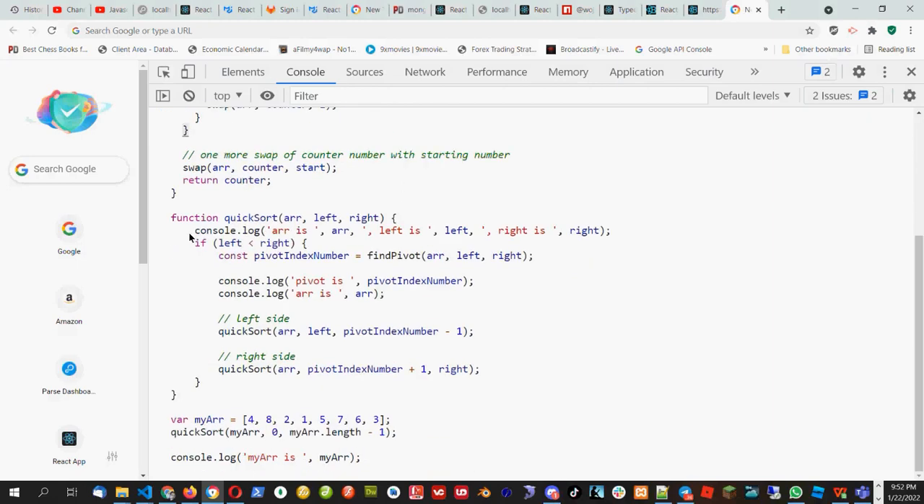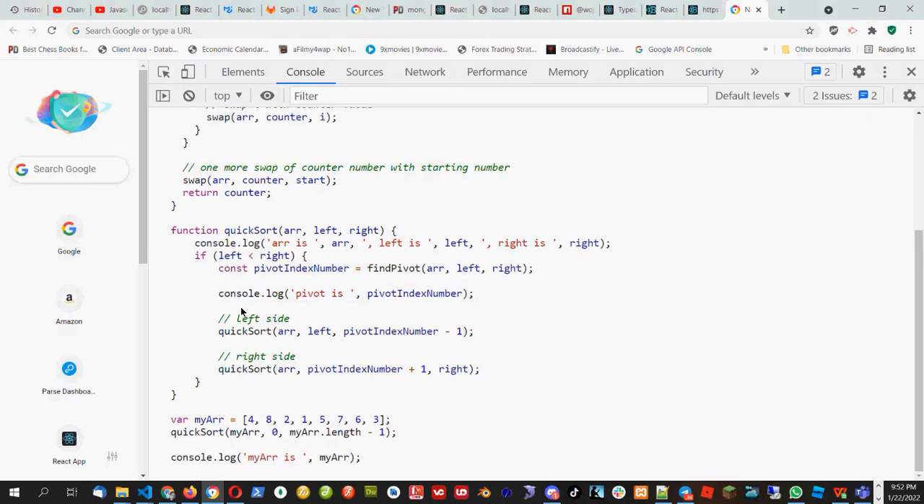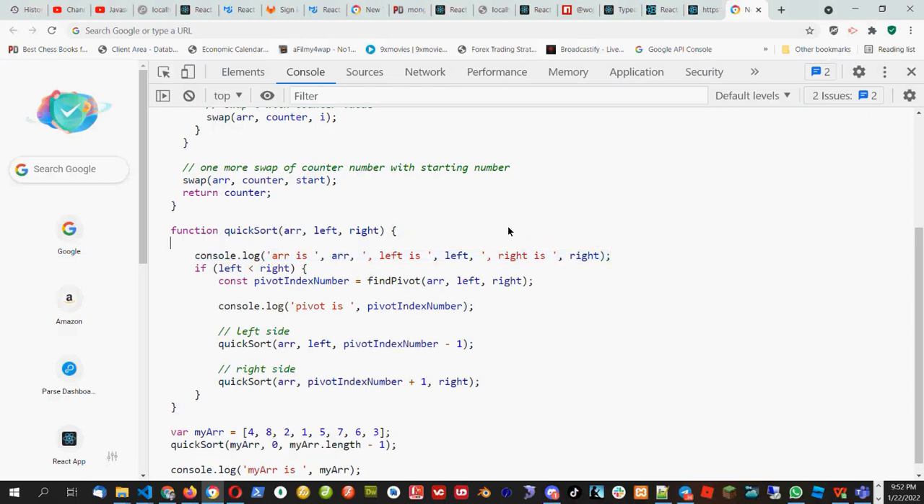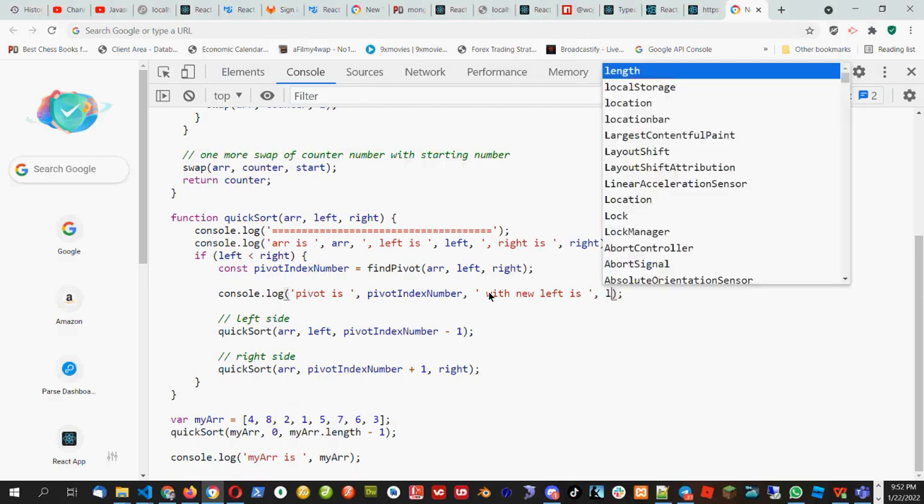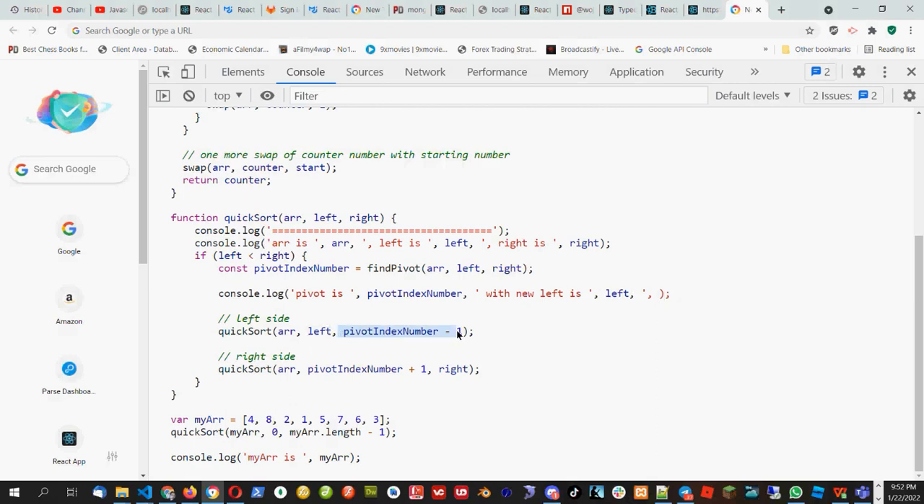This is my find pivot. Every time we call this function, I will put this statement, checking what is the array, what is the left side going, what is the right side going, and what is the pivot coming here. And here I will check what is the left side going. It will go through so many loops, so we may not see properly. Let's put it then also with new left. I'm putting this left, then I'm putting this one.